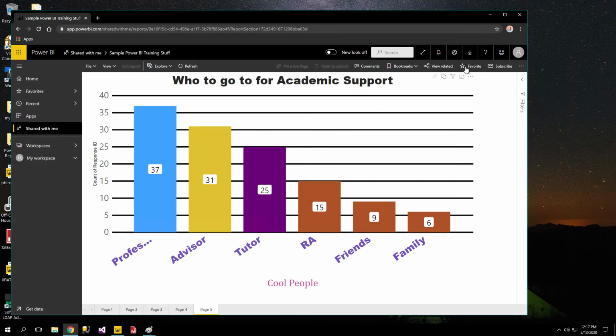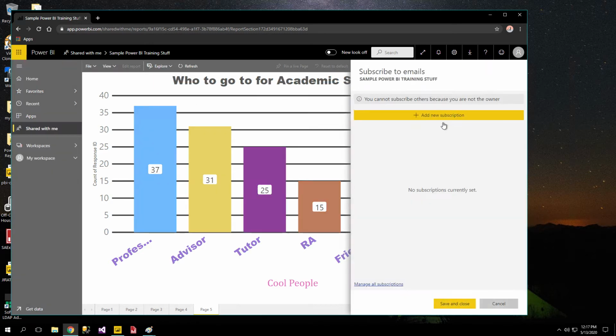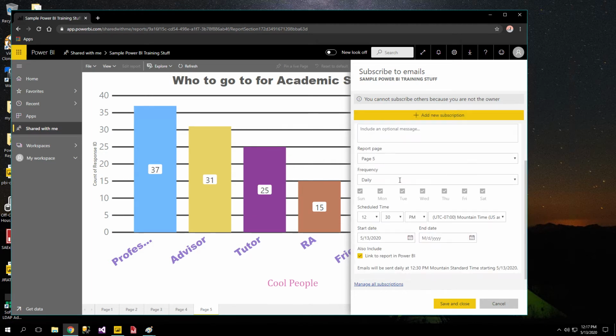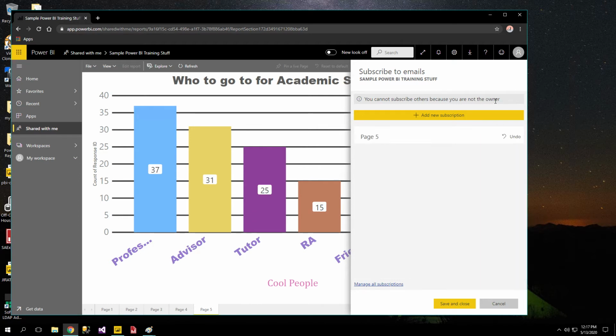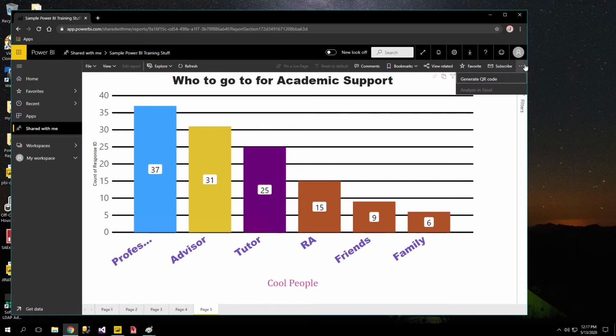You can favorite the report directly from here and it'll show up in your favorites, or you can subscribe to a report, in which case you'll get an email with it. I can't subscribe others, but I could subscribe myself, I think. And you send yourself essentially a screenshot of a certain page at a certain time. So yeah, that is Power BI Service.